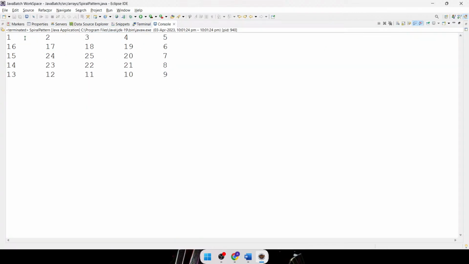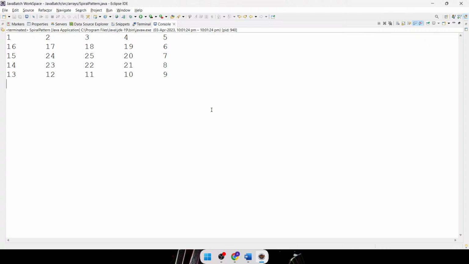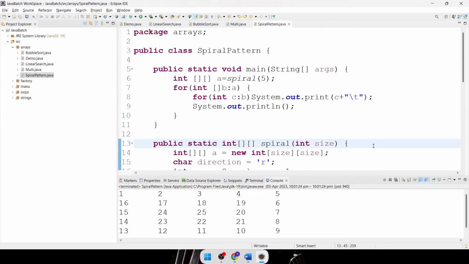If you check the elements 1, 2, 3, 4, 5, 6, 7, 8, 9, 10, 11, 12, 13, 14, 15, 16, 17, 18, 19, 20, 21, 22, 23, 24, 25. Did you get the answer, guys? Understood, everyone? If you want, you can check the program, track the program one more time.